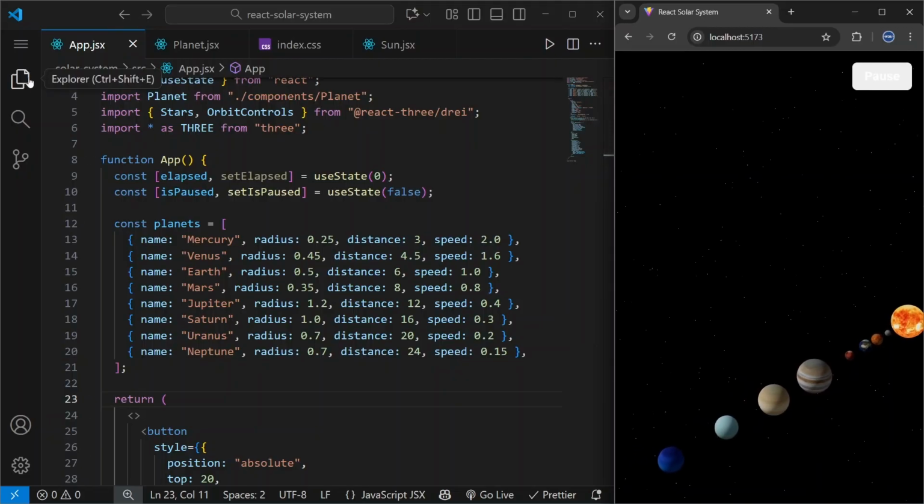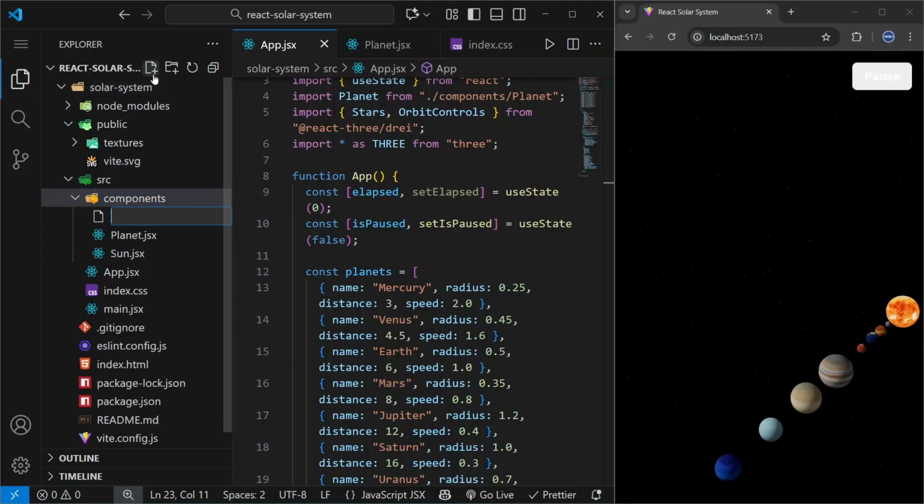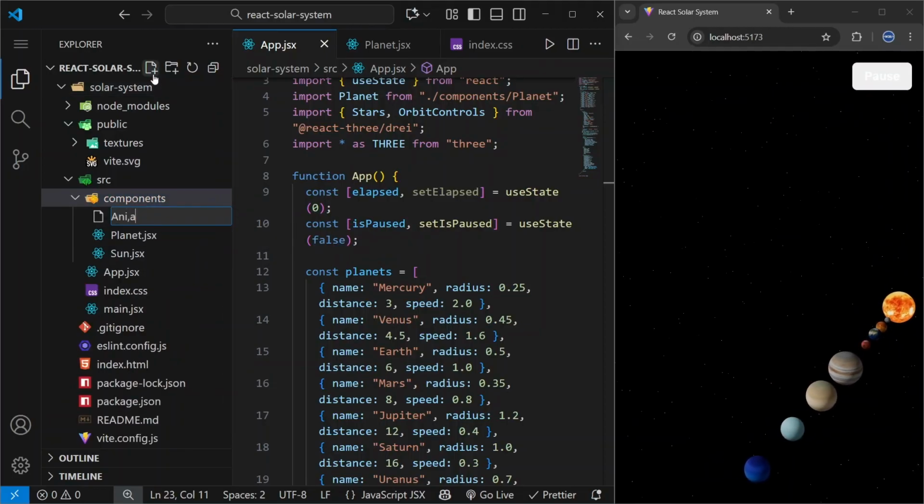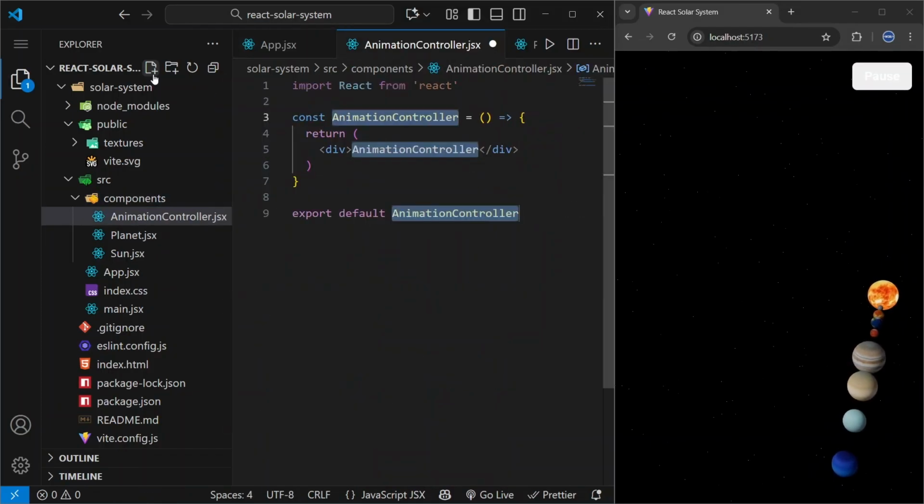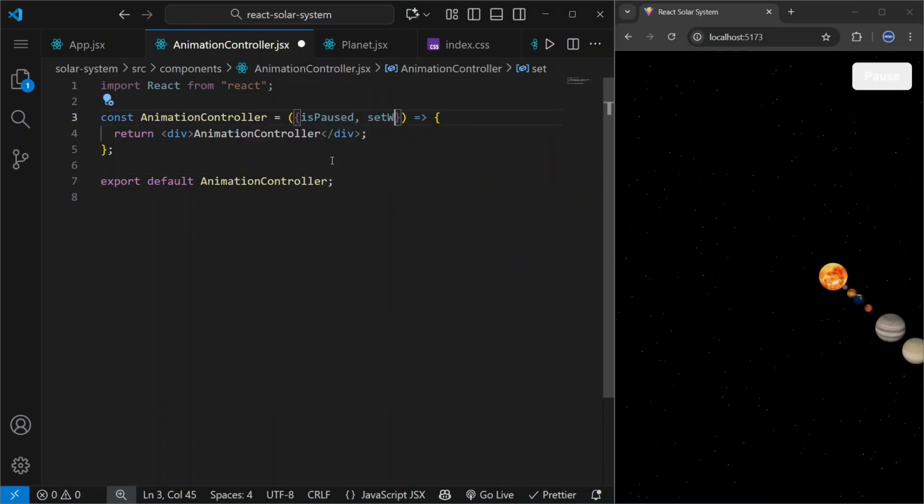To be able to make our planets move, let's create a component called AnimationController. So let's see, AnimationController. It should accept isPaused state and setElapsed function from App.jsx.